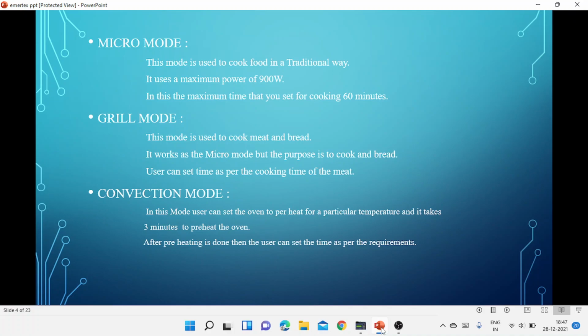Next, grill mode. This mode is used to cook meat and bread. If you want to cook meat like non-veg, we will go for this mode. It works like the micro mode, but the purpose is to cook meat and bread. The user can set the time as per the cooking time of the meat.